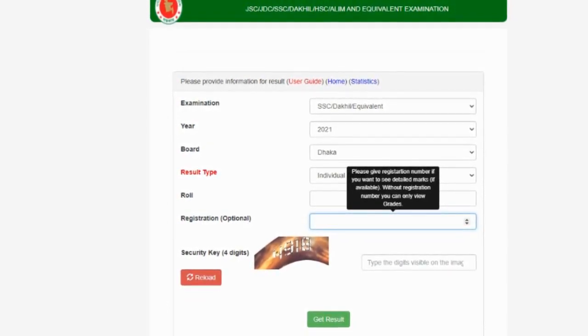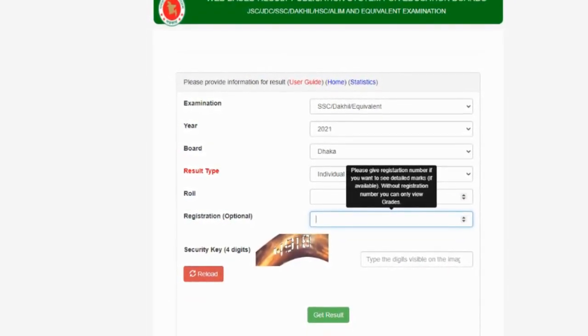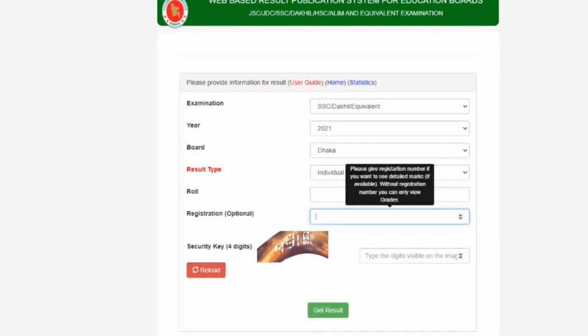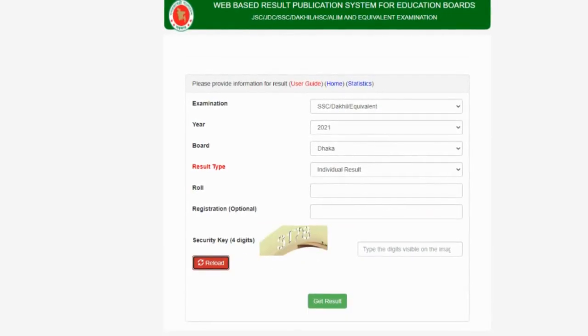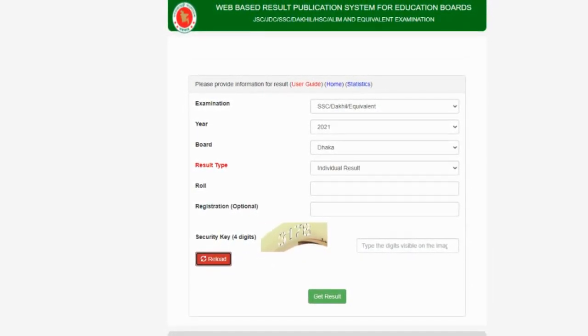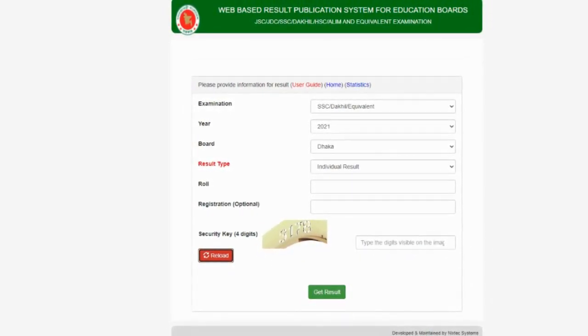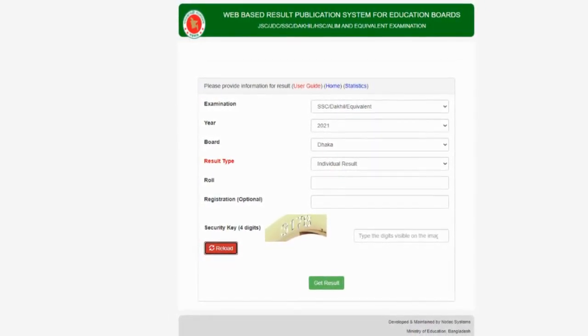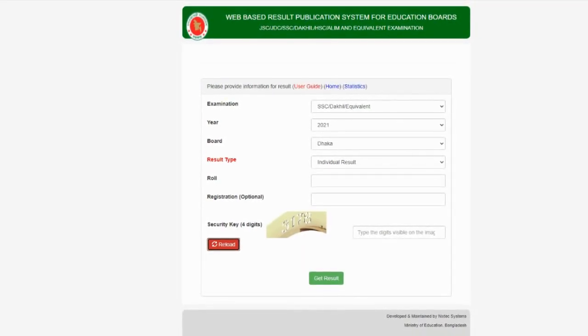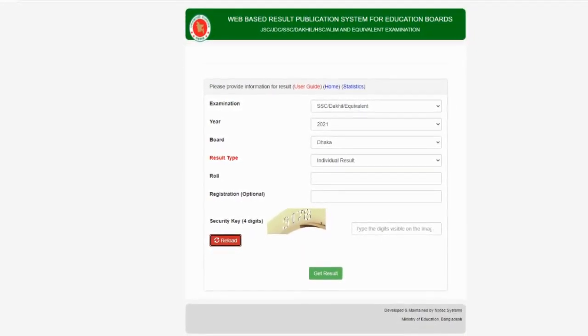You have to put the security key here, and you can change the security key by pressing this reload button, and then you will have to press get result. Sometimes the website is too busy, so the result will not appear, but in the course of time you will be able to get the results. So I hope with this process you can get your result easily.